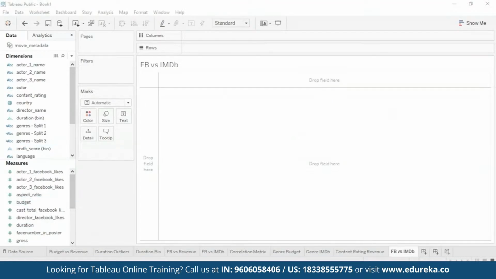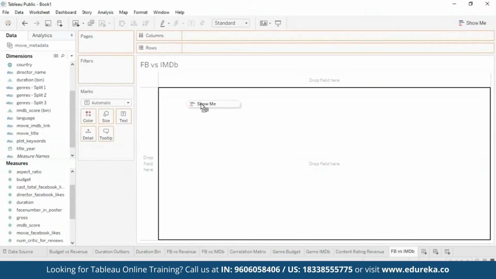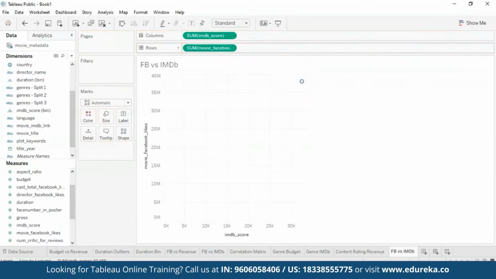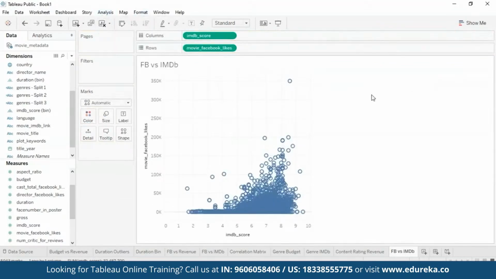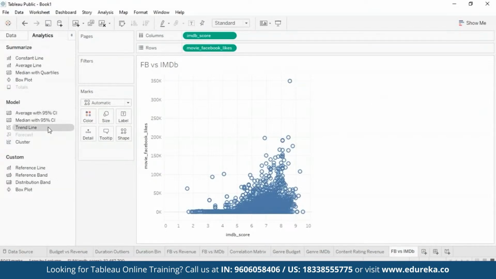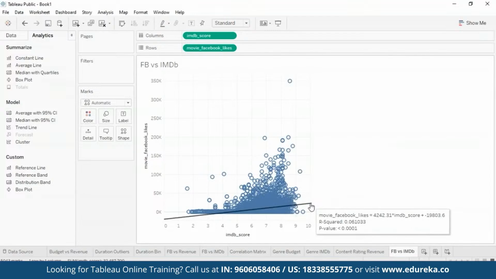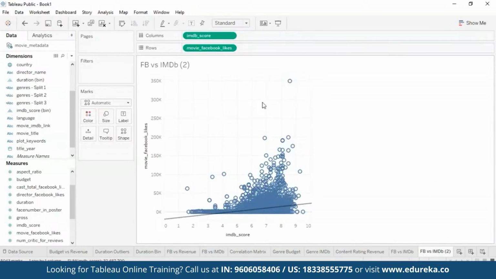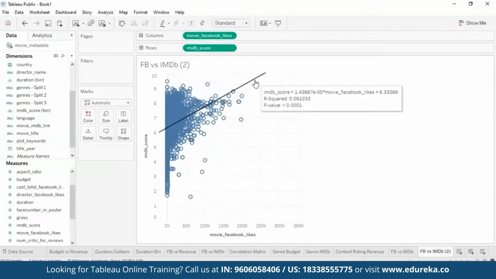So again, this is our final sheet. I am going to take the IMDb score versus Facebook likes. And again, I hope this is coming back to you. Every time you have a question related to numerical measures, you are always going to go for a scatter plot. Let me show a trend line as well to show the positive trend. And it gives you a formula for movie likes, and we can actually duplicate this and then flip it over to again find a formula for IMDb score as well.